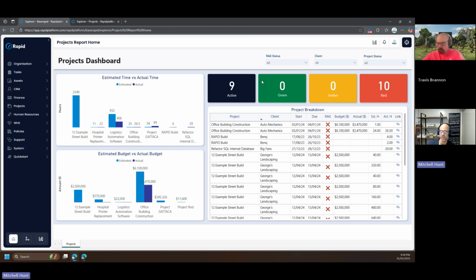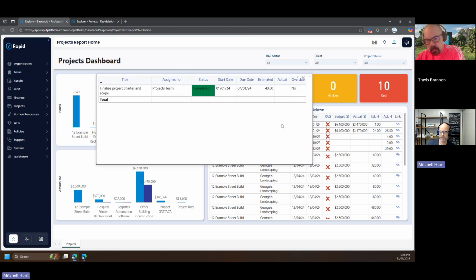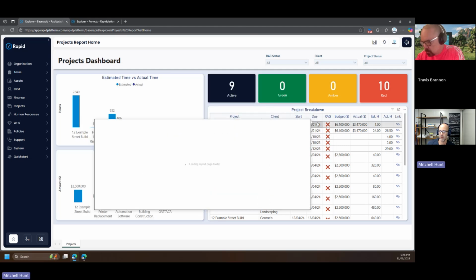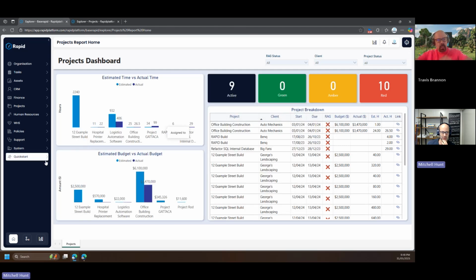This one here, this projects dashboard, this is a Power BI report. And as you can see, you've got all the power of Power BI within the system without having to worry about licensing or anything like that.